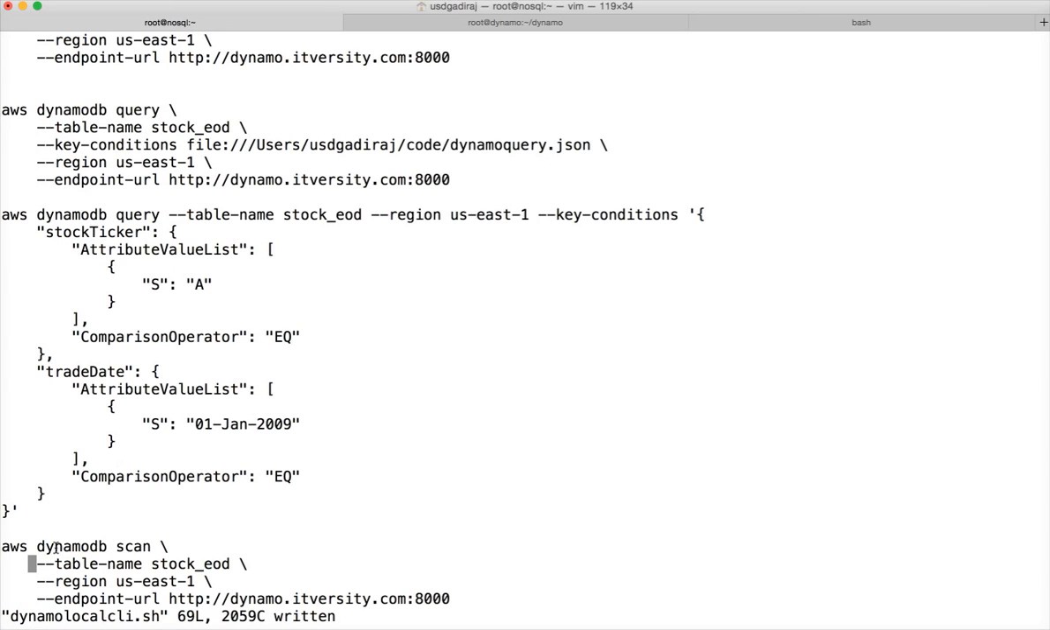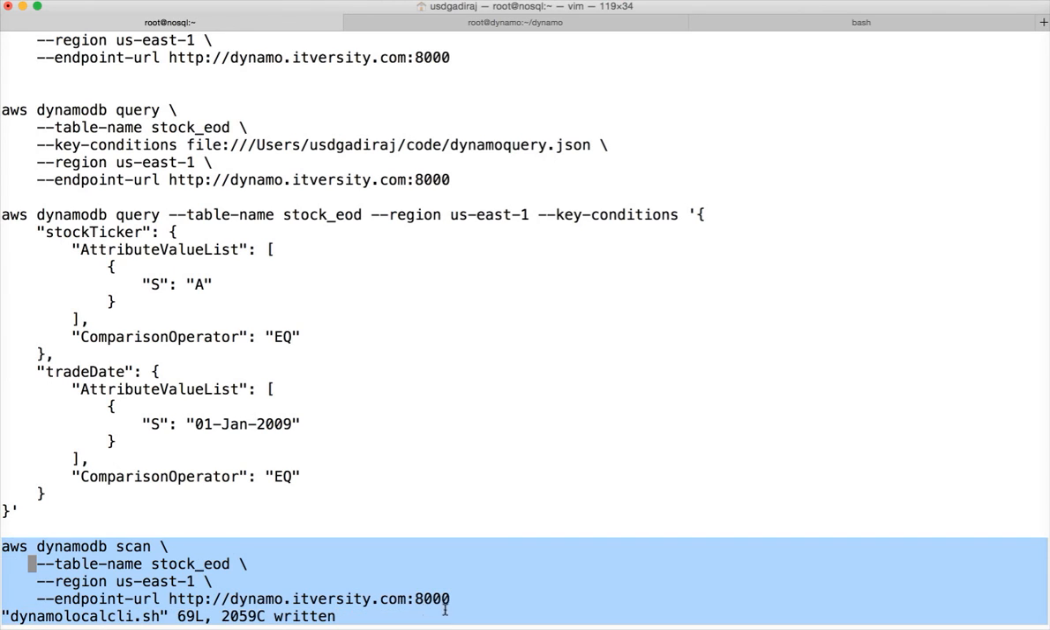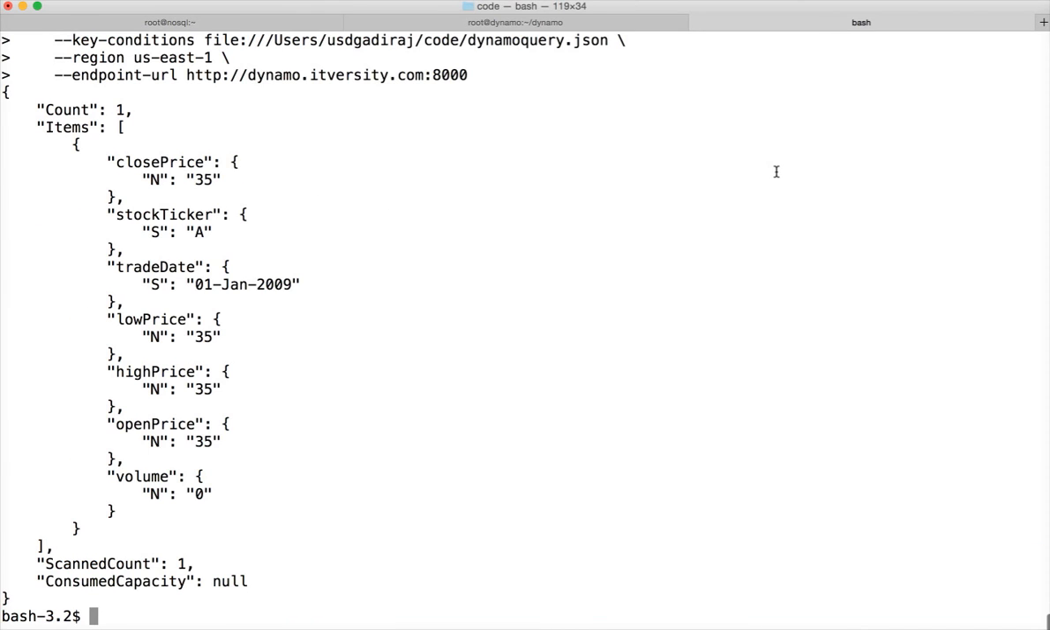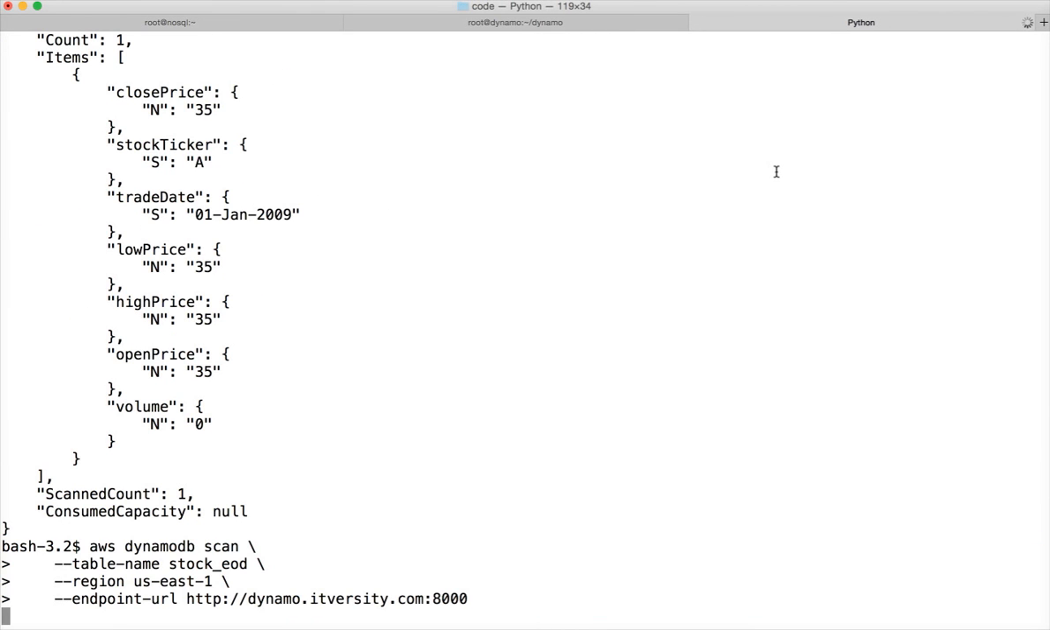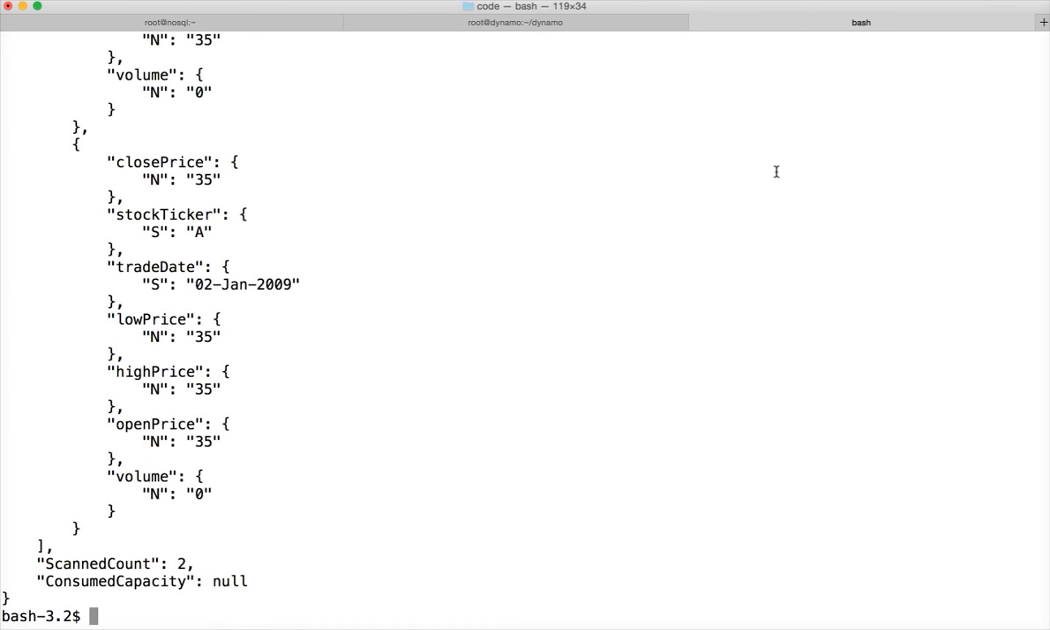Okay, now we are almost done with our demonstration. Okay, so now we got two records. Scan is like select star from.